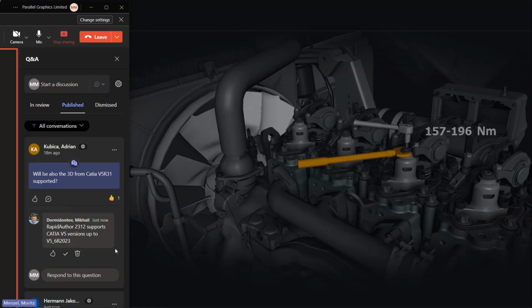In response to the first question, by the way, regarding CATIA formats, we do support CATIA V5 up to 6R2023. I do hope that answers your question. You can double check the releases from CATIA.